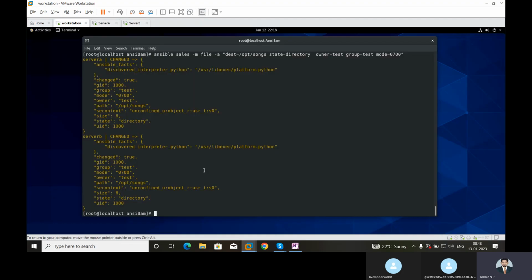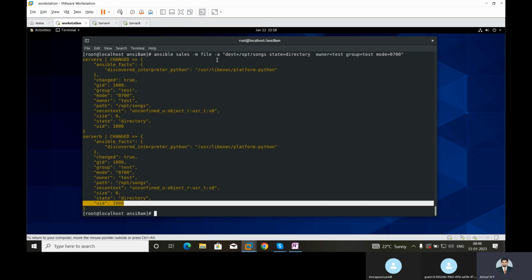Then you may have a question, Ashraf: how do I create a subdirectory in songs? I'll show you later. We have an option called recurse. Don't worry, I'll teach it. So this is how we create a file, create a directory, and change the permission of an existing file and directory.